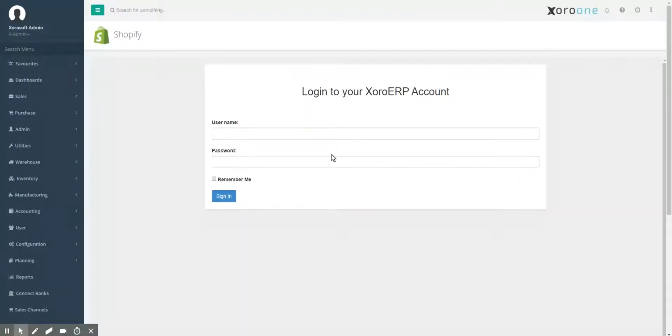Basically it's going to ask for a username and password. Just to note, this is not your normal credentials that you use to log into your Zoro instance. These are actually special credentials that can be requested during onboarding. So I'm going to put in some credentials here. I'm going to click on sign in.